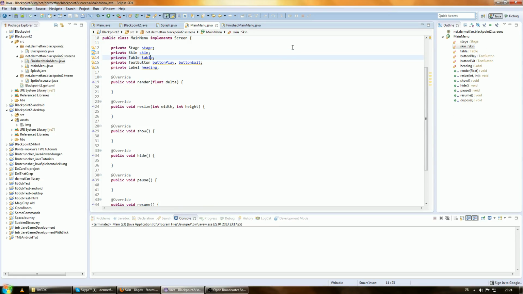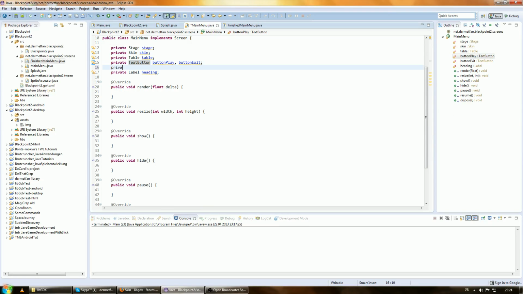So a label obviously has a font. And since we can't just use our true type fonts from Windows or something, we'll use bitmap fonts. And we have one white font and one black font. That's what we're going to use.